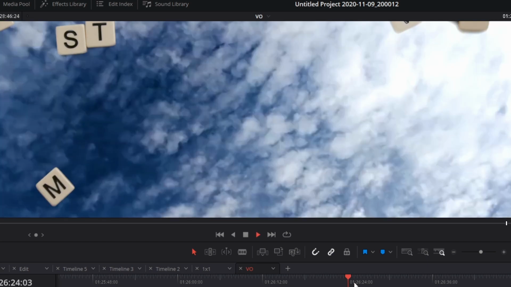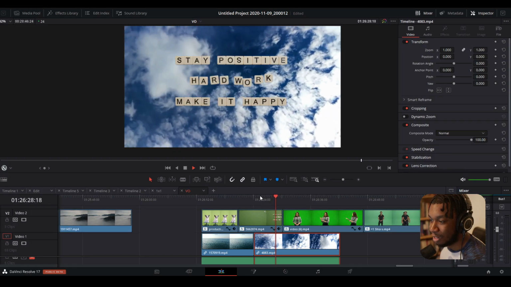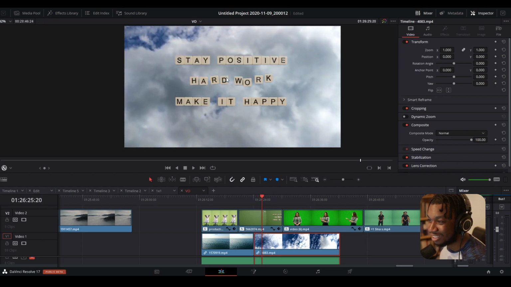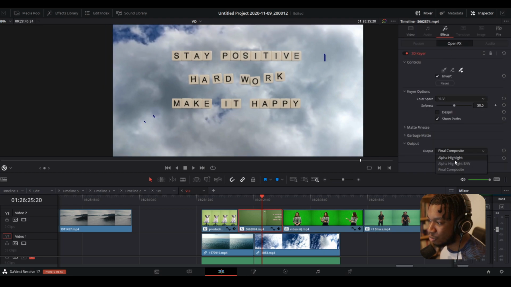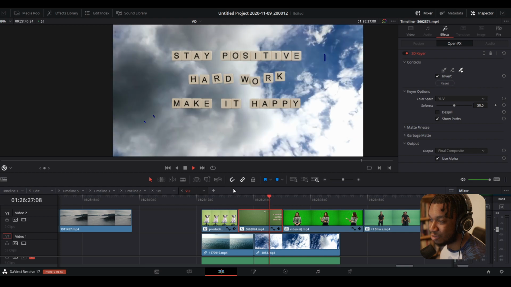I'm going to go back to final composite. Okay, and this seems to look not bad. It's playing back at 24 frames per second. The key looks okay. It actually looks pretty good. If we click onto our clip, go to effects and go to alpha black and white, we can see we've got a solid black and a solid white. So it's quite a good key. And yeah, it looks great.